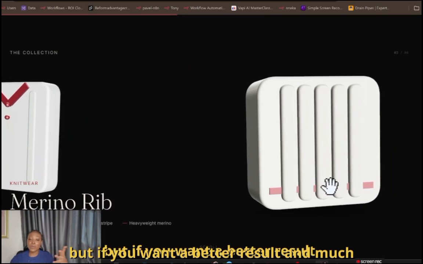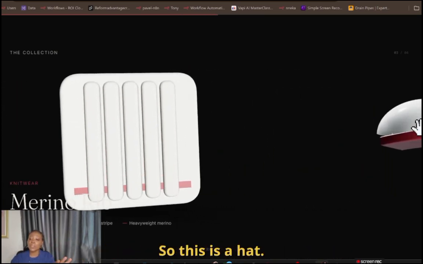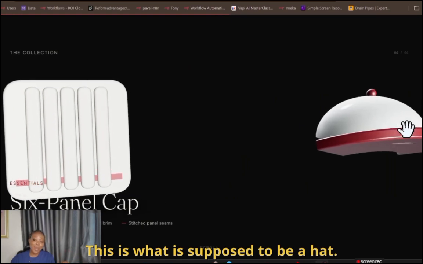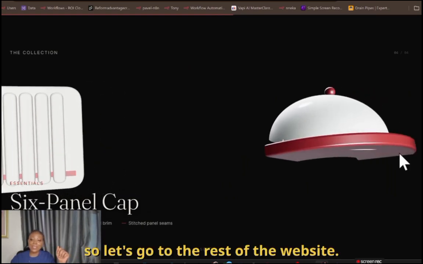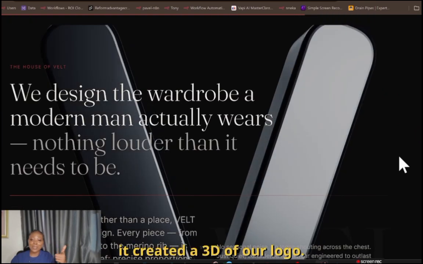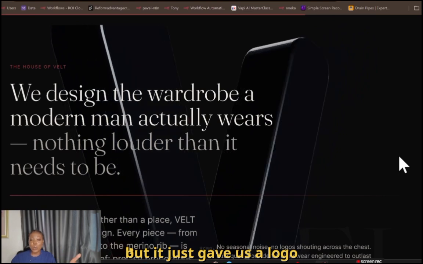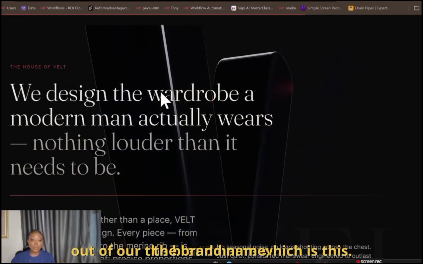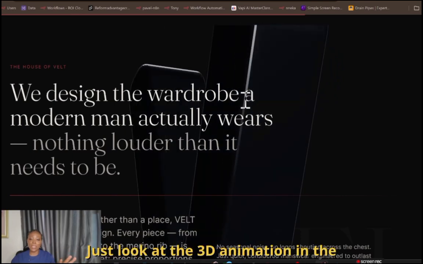But if you want a much better result, ensure you create a folder and put your product resources there. So this is what is supposed to be a hat, but it's not a real hat. It's a 3D hat. Okay, so let's go to the rest of the website. This is nice. It created a 3D of our logo. We didn't even give it a logo, but out of the brand name, it just created a logo with a V in the background. Just look at the 3D animation in the background.